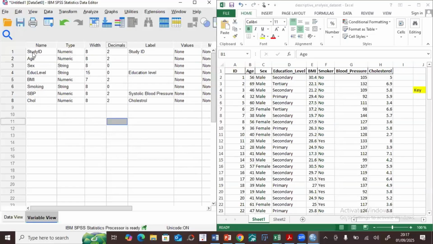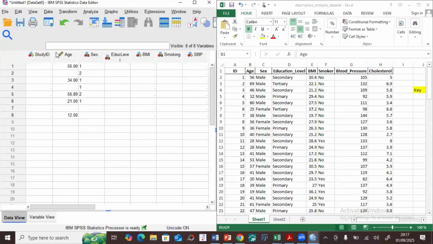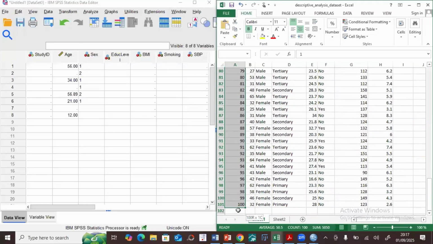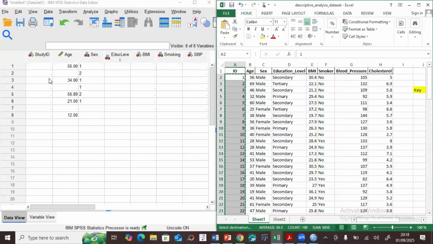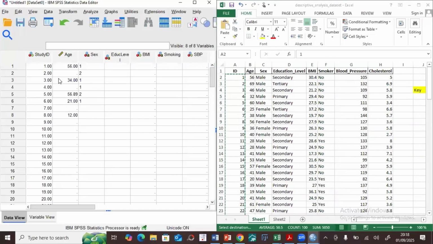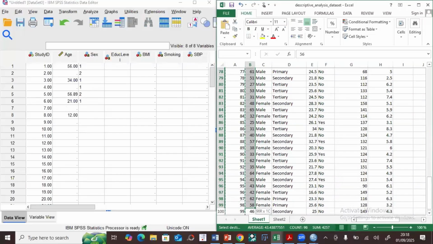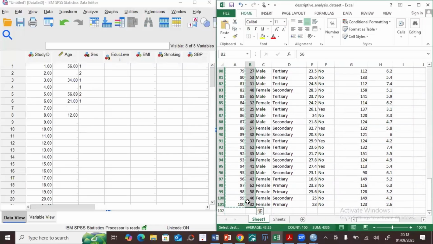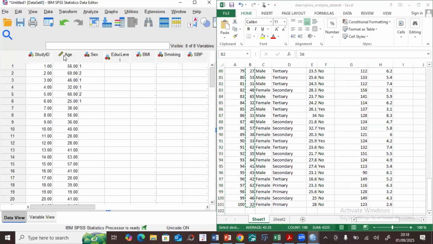So once you do that, so long as the variables here are ordered in the same way as in the Excel sheet, for beginners, then I'd advise that you copy one at a time. SPSS allows copy and paste. So you can copy that and you can paste it under study ID like that, right? If we can do the same for age. But remember, if you don't specify the data type correctly, SPSS will not accept. So it's only accepting because we've specified this one as numerical.